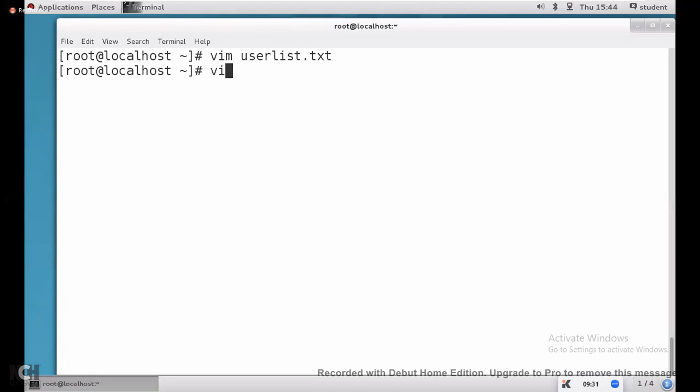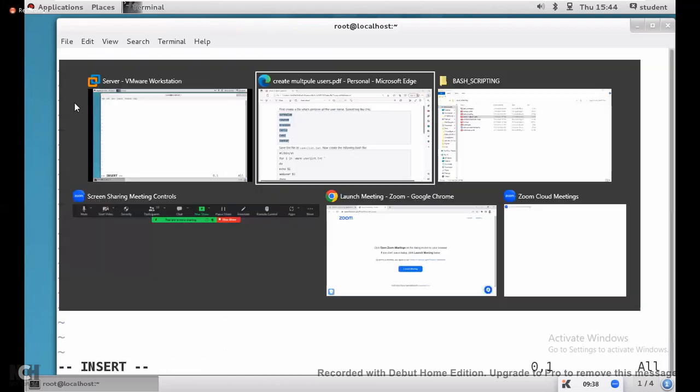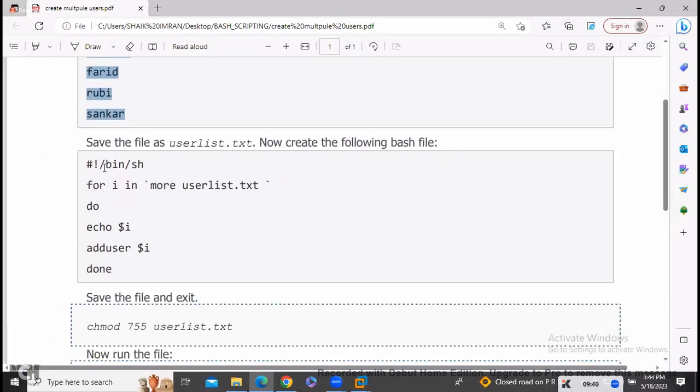Now we are going to write the script file. user.sh. So, guys, this is the script we need to write. #!/bin/bash you can write instead of sh. And then the for loop, i is a variable. For variable i, the cat command we are using to read the content from user list.txt. So from here to here, it's a Unix command, right? So we need to keep the Unix command inside backtick symbols.